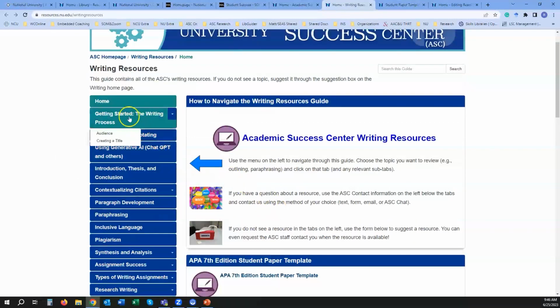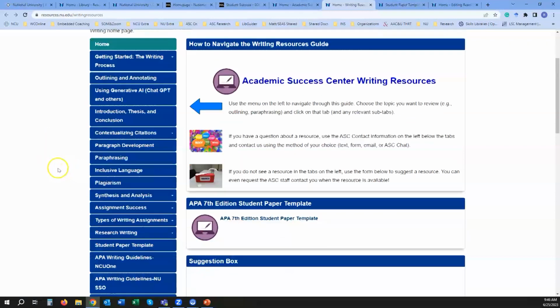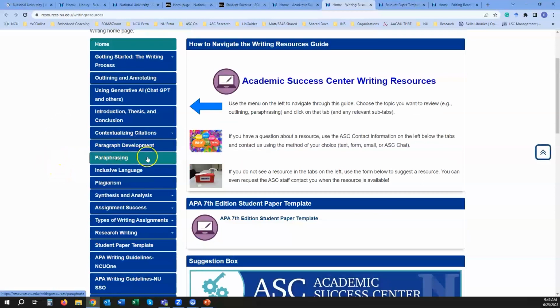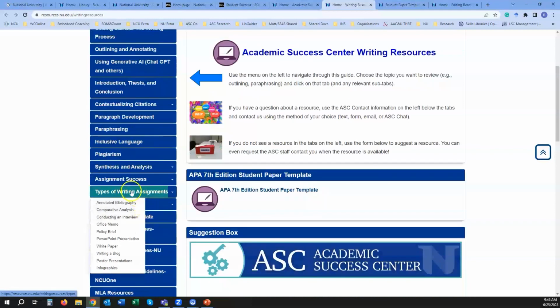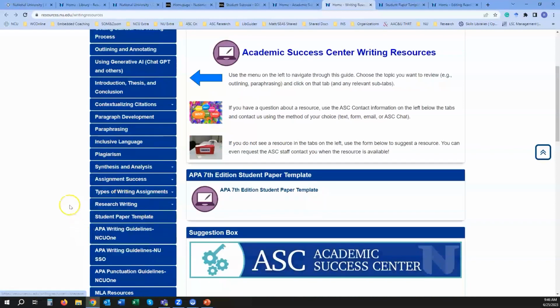So these writing resources will begin with the getting started, and you can go through how to maybe begin brainstorming for a paper and outlining, writing your introduction, paragraph development, paraphrasing, very important because we don't want to have any plagiarism. And then we also have how to decode your assignment prompt, as well as different types of writing assignments that you might encounter. And we have lots of resources there to provide to assist you with those.